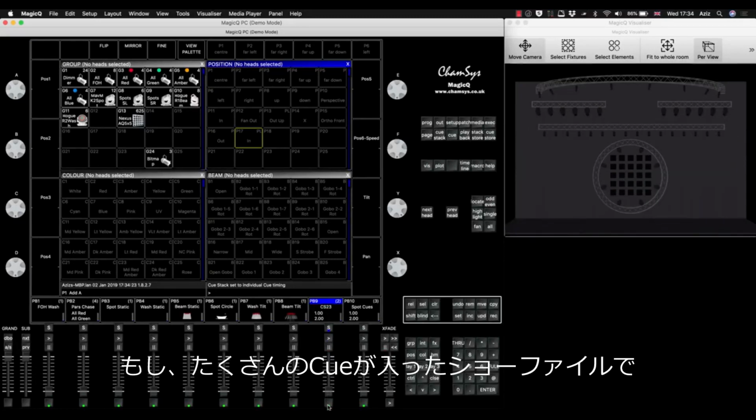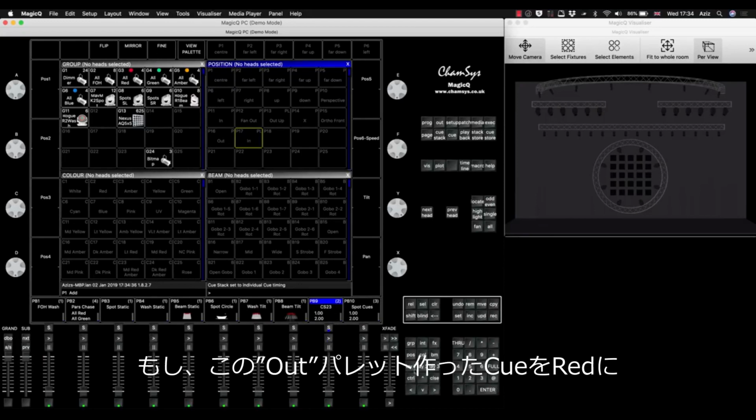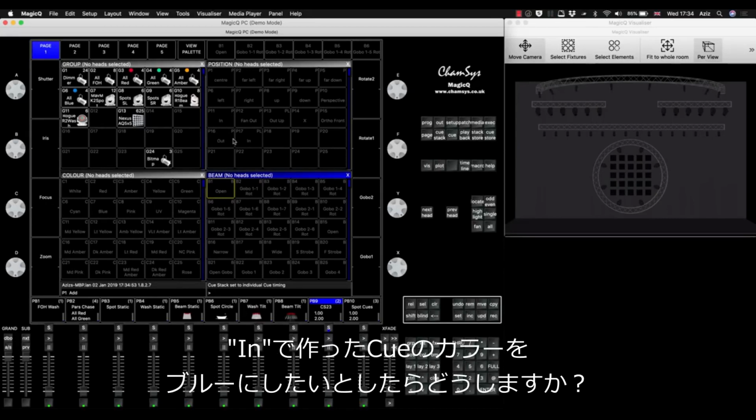Okay, let's say we've created a couple of hundreds of playbacks or queues across the whole show file, and we actively use those two palettes, the out and in. But let's say we realize right at the end that for every playback, for every queue where we have the out palette, we would like all the lights to be in a red color, and for every queue that has the in palette, we also would like to have the blue color, so all the lights become blue.